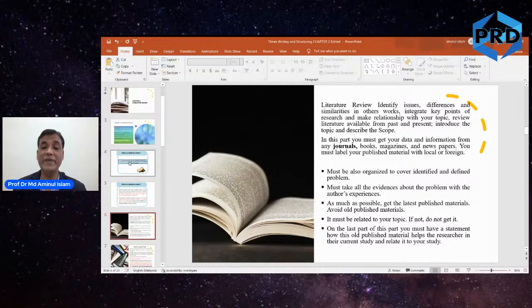Okay, so you must take all the evidence about the problem with the author's experience. Previous research, when you obtain it, you have to review it critically and extract the information that's relevant to your work. All right, and as much as possible, get the latest published materials. We are saying that you should avoid old published materials, but please do not misunderstand here. By latest published materials, we mean the key studies.